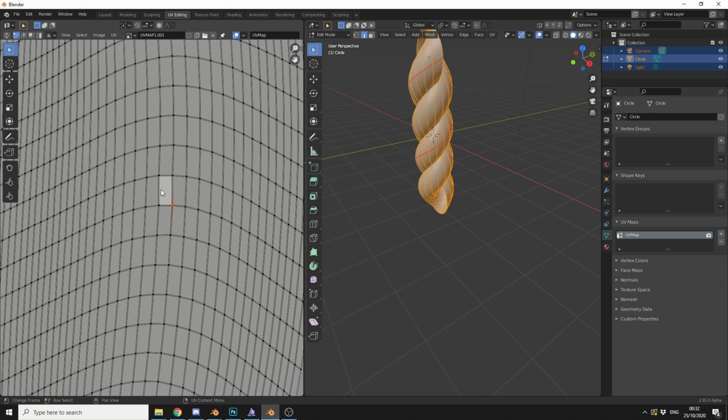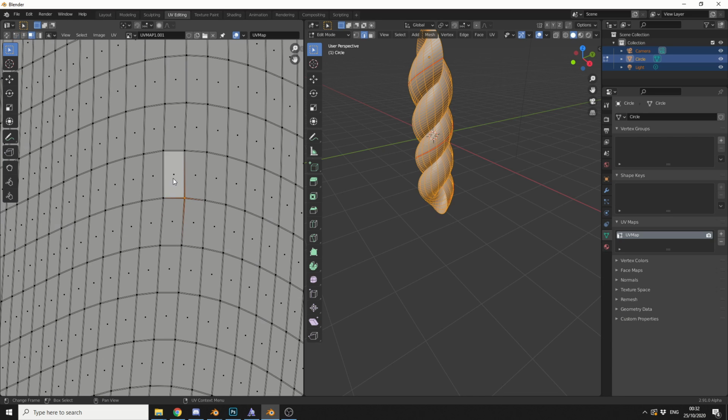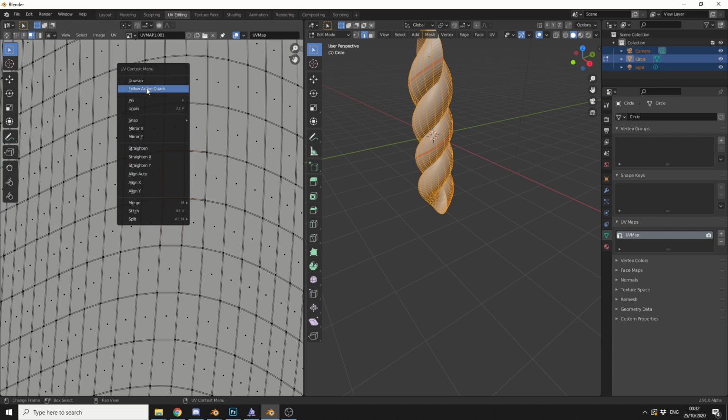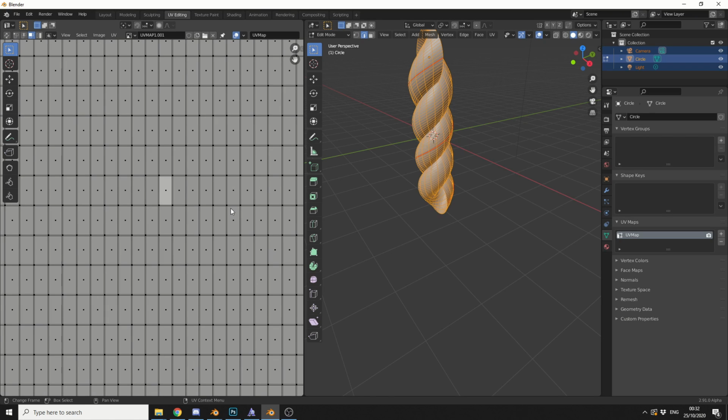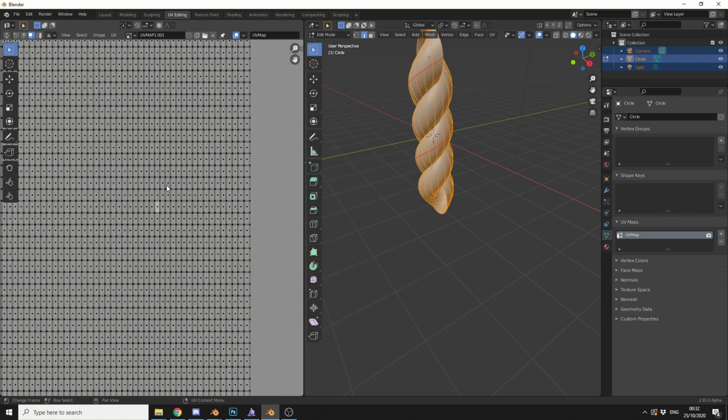So we have this really nice kind of straight polygon. I'll press 3 to select faces, I'm going to select this face, and then going to right click, and I'm going to follow the active quads. And there we go, we get a much more accurate UV map. You can see here it's much more rectangular.